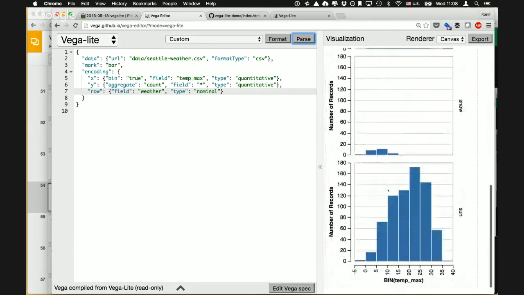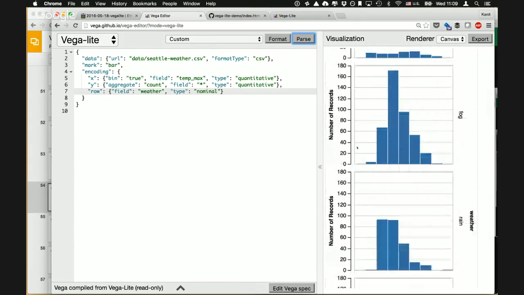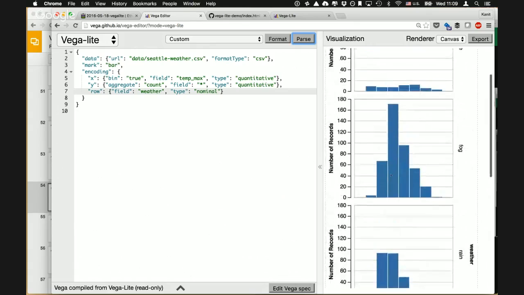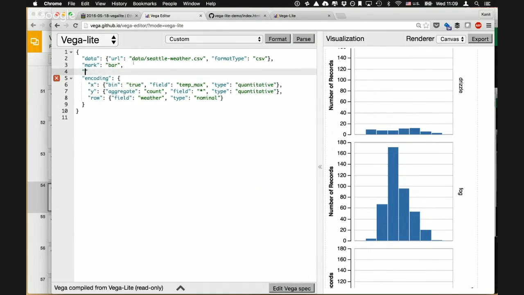You can see here that usually when it's snow, the temperature is low, and there are not that many days that it's snowing in Seattle. A lot of the time it's sunny, a lot of the time it's raining, a lot of the time it's foggy, and the distributions are quite different. There's sometimes drizzle, and it's quite interesting that the temperatures for drizzle are quite uniform.